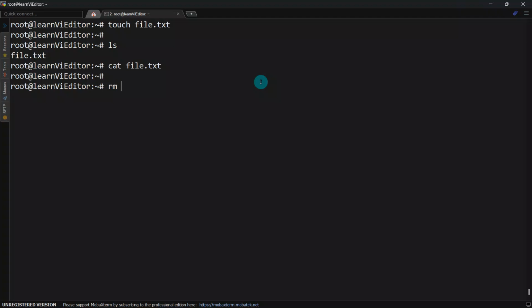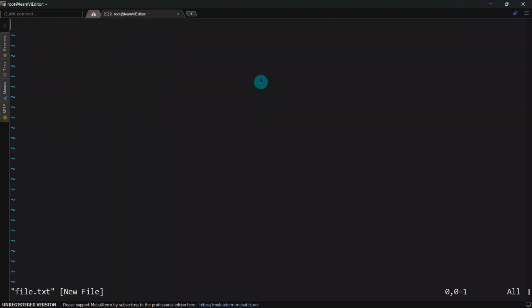So let me remove this file and create the same file one more time with the VI editor, vi file.txt. Vi is nothing but a shortcut for Vim. Vim is the package which is already installed on our Linux box for creating this file. Let's create a file with the vi editor. Hit enter, and you will see this blank screen, and as this is a new file, we can see new file over here, and the name of the file is file.txt, which we have just opened. Now directly you cannot write any content within this.